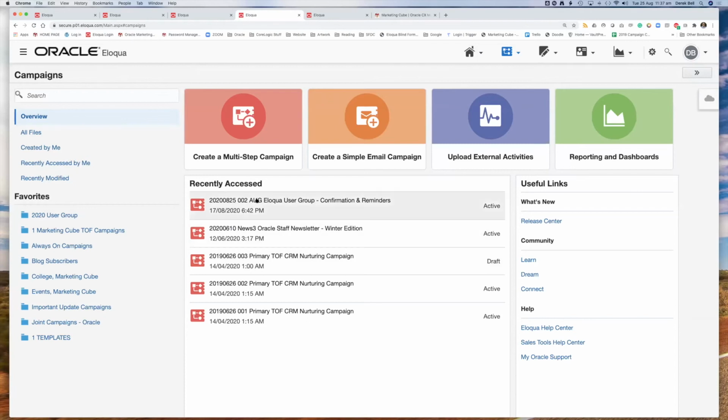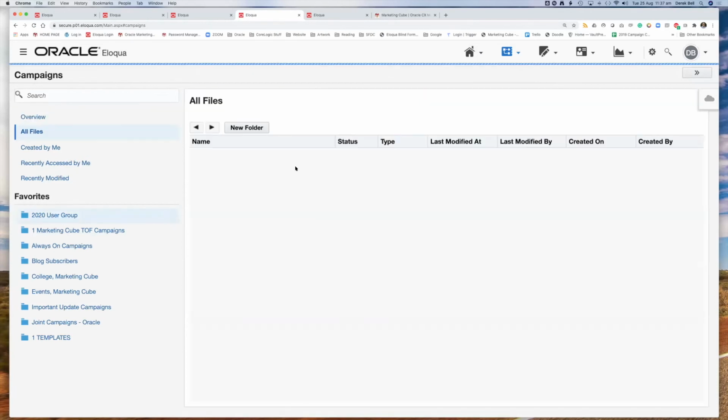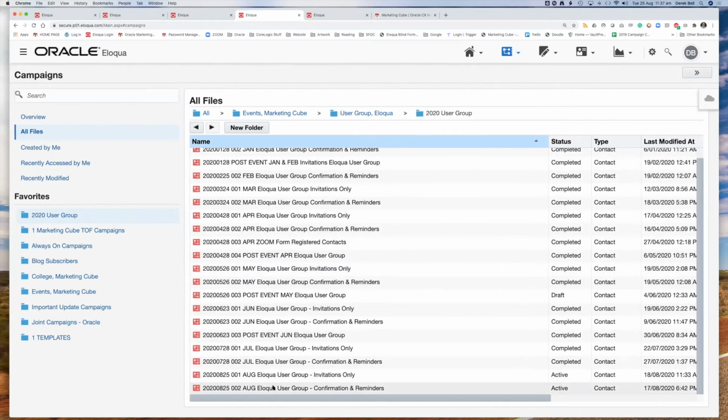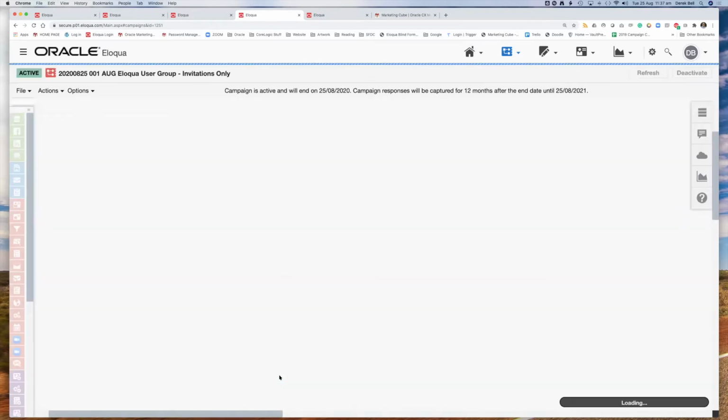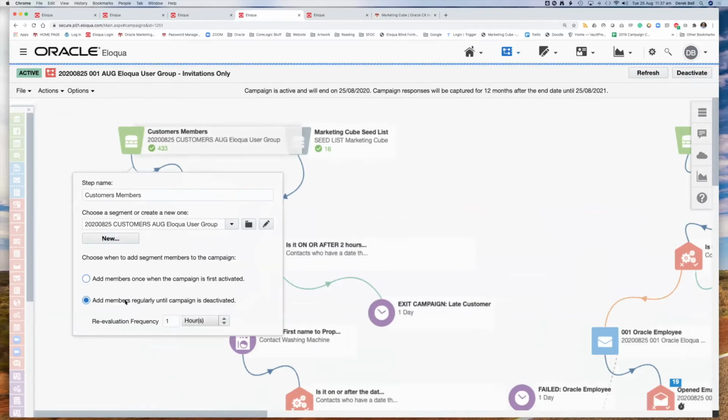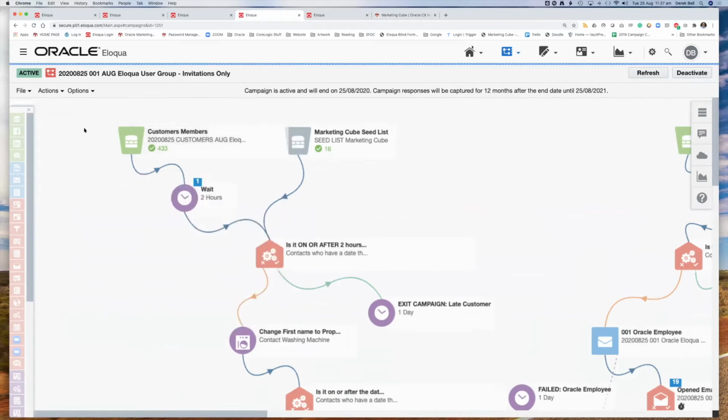And the first one, let me show you the live first one. So this is all of the user groups for 2020. And here we go, invitations only. And here it is. You can see the multiple segments. The customer segment is in fact dynamic, so every hour that information refreshes. Once I launched the campaign, Eloqua was checking every hour to see if there are any new registrants that may have popped in. So we have an internal list.